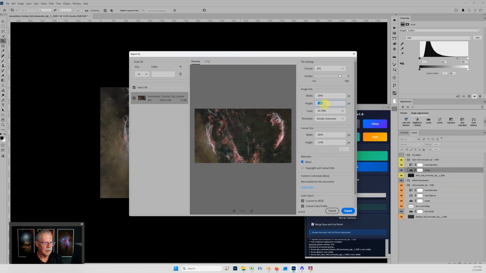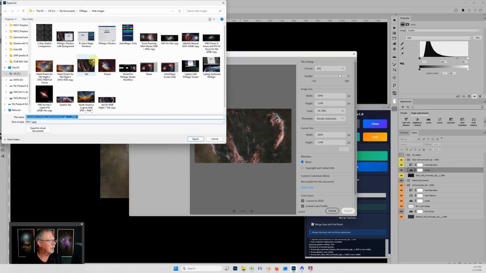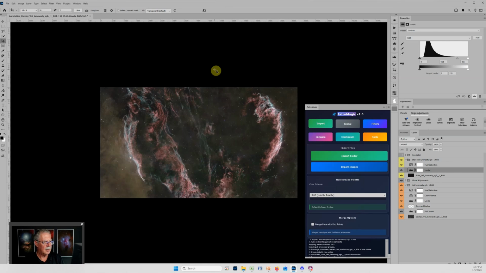And so it automatically adjusts the height so that if the width is 2040, the height's going to be 1148. You have options to include or not include metadata, convert and embed the color profile. sRGB is a good profile to use, so I almost always have these checked. And then when I click Export, it'll give me the option to give it a name, and we can just name this Veil Example, and it saves this view as a JPEG.